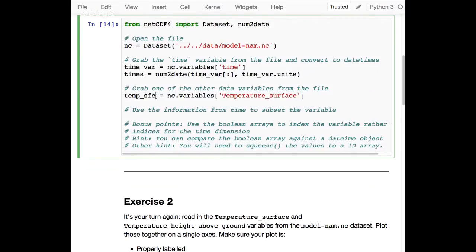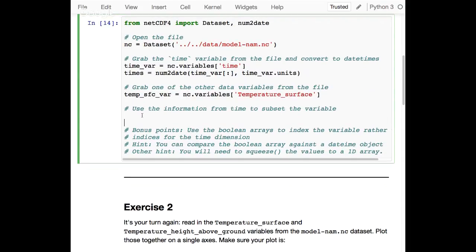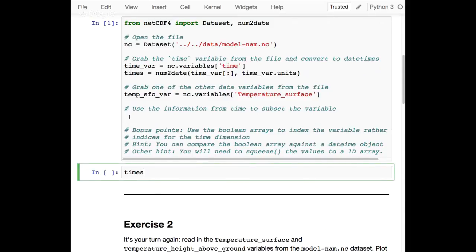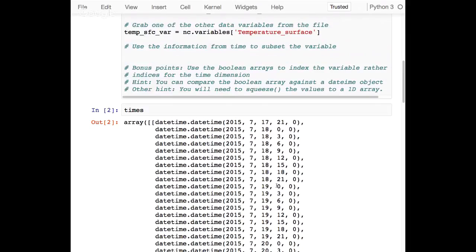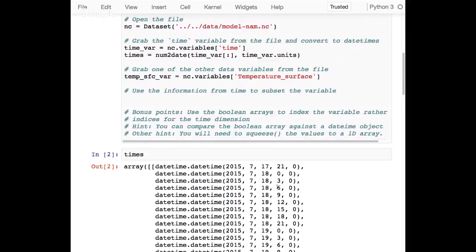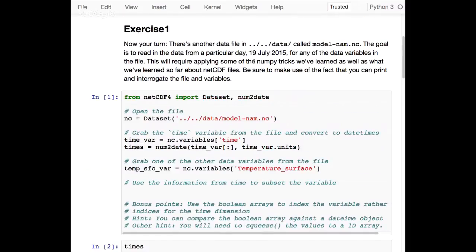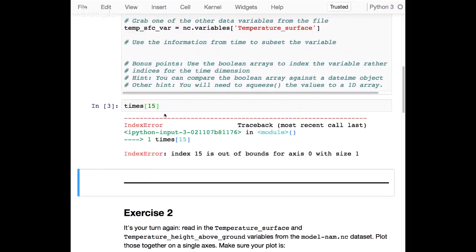We'll call you temp surface var for now. So far, so good. So if I just run that, I can look at times and say, okay, I've got these values. Now, the real straightforward way, if we just want the data for 19 July, nothing sophisticated, just what is times 15?